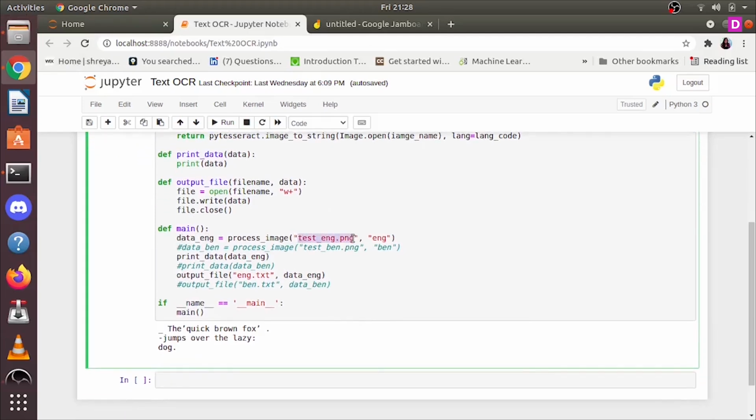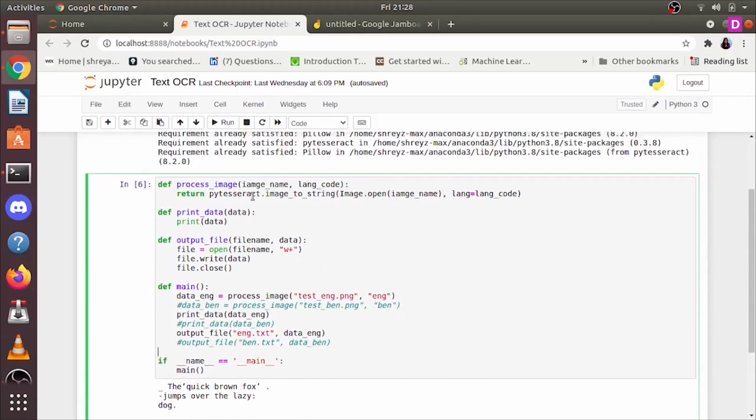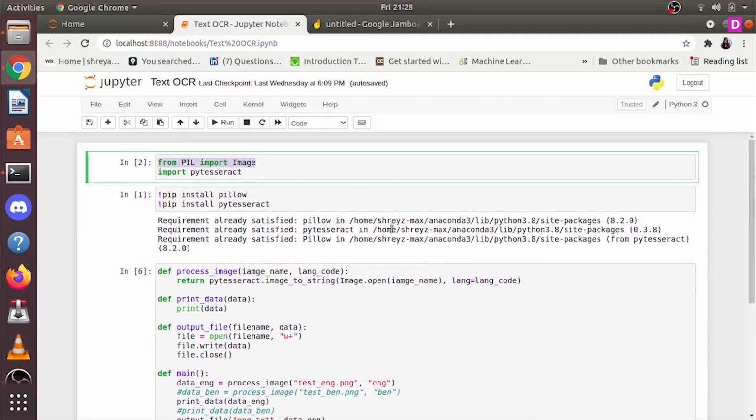You can use any image, you can change the path accordingly, whatever you want. So it will be passed and you have to pass the language code. So since this is English, I am going to pass ENG. Okay, and then you have to use PyTesseract image to string, and then you have to open it using Pillow image. Okay, so that is all.